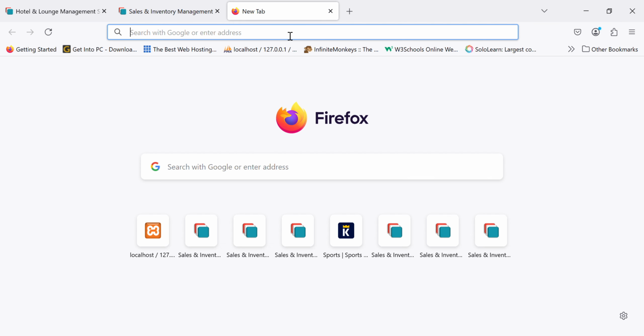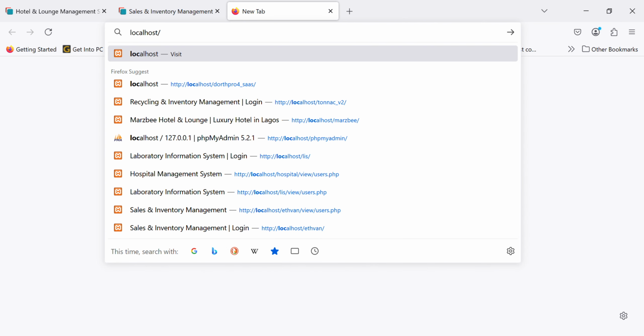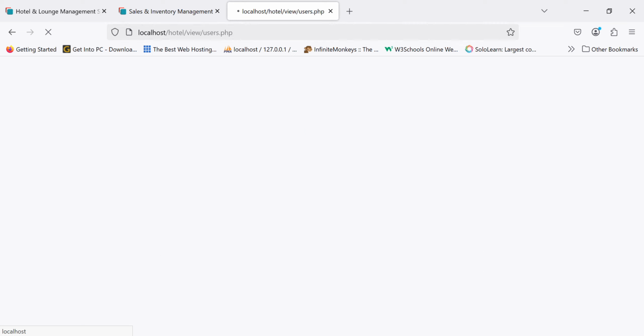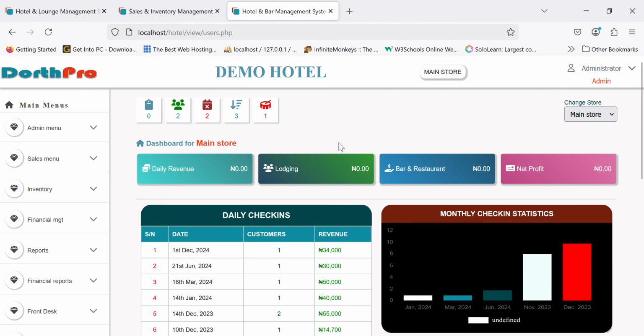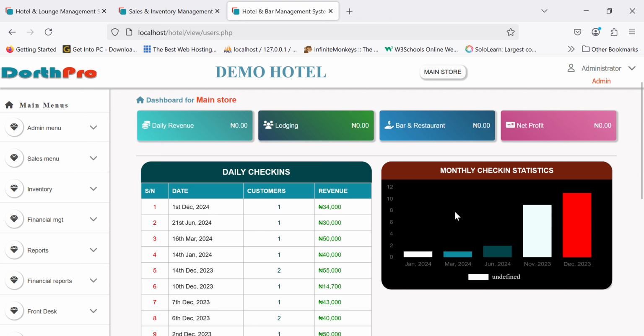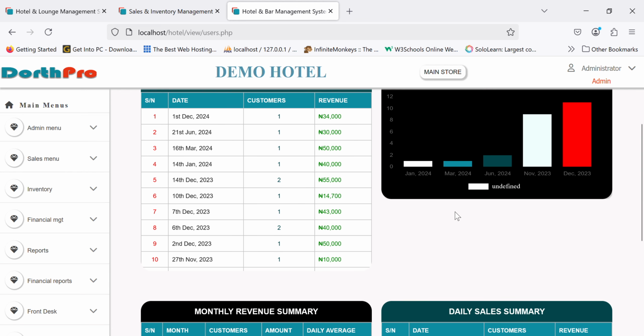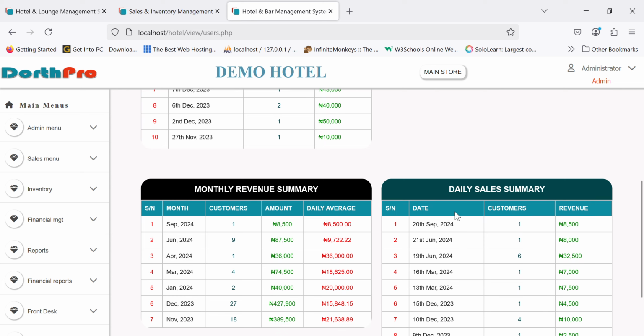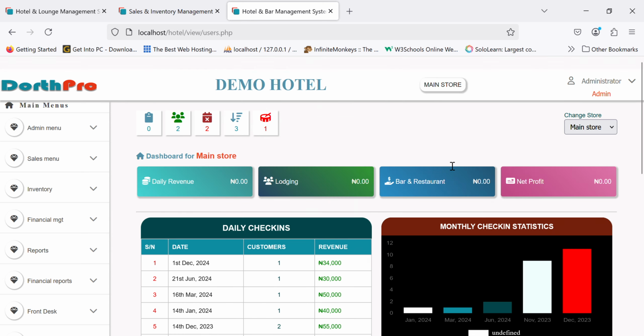If you look at this, let me open something else so you see. Okay, you see this one has lots of data, so this is how it will come out. This is how your dashboard looks as an admin. You scroll, you see all of the daily transactions.